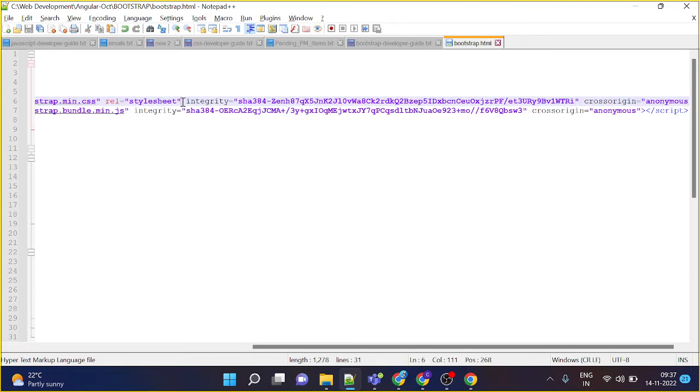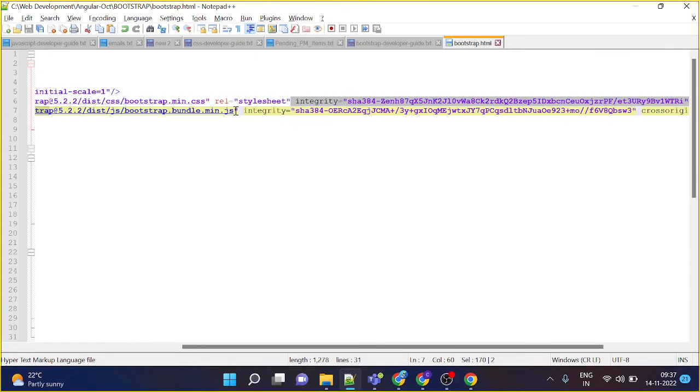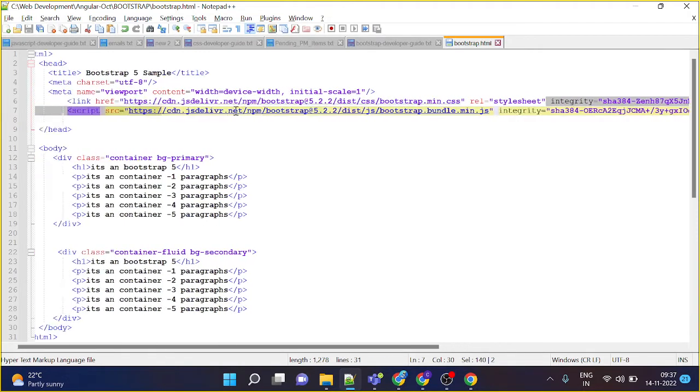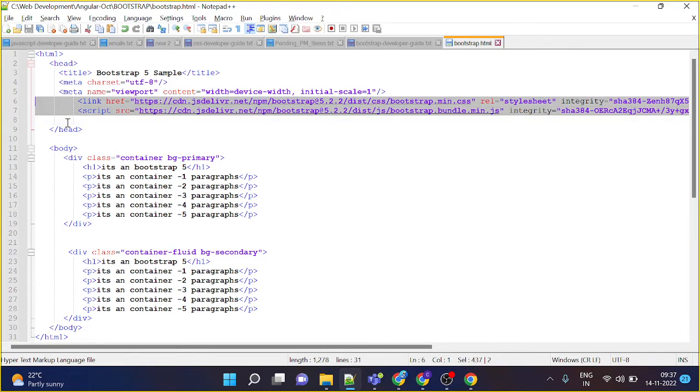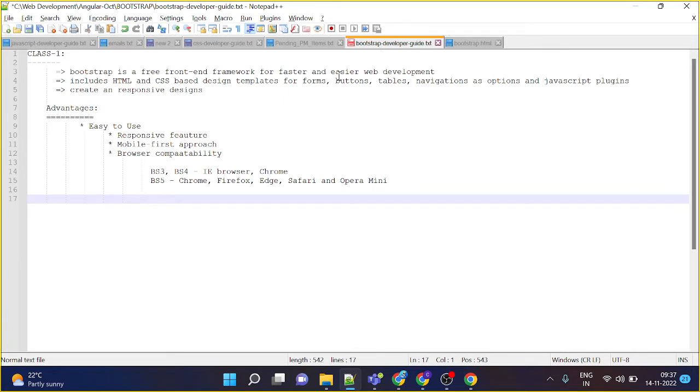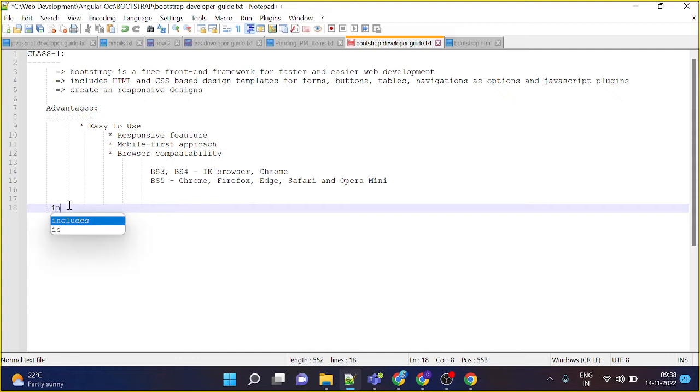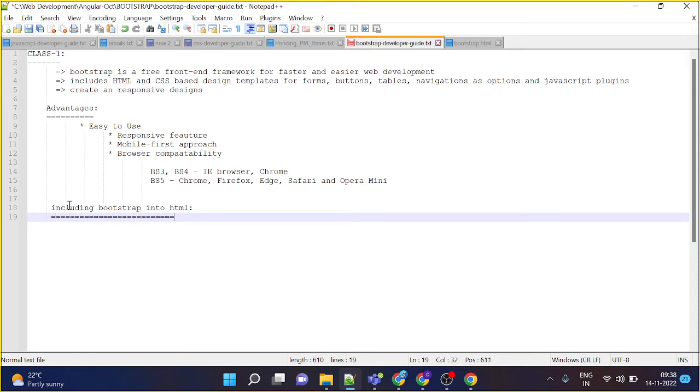You guys don't bother with these small things like integrity; in most cases we won't be putting it. Online, we will be including Bootstrap into our HTML. This is the thing for including it; let's see, I will write it here. This is how it is online for including Bootstrap into the HTML.